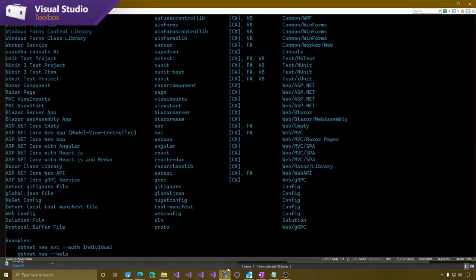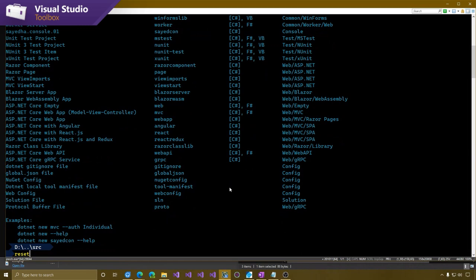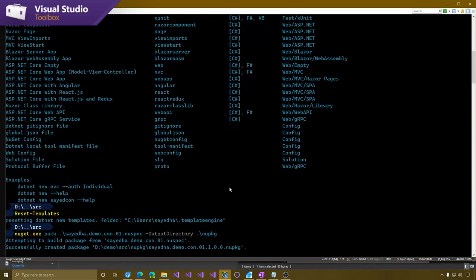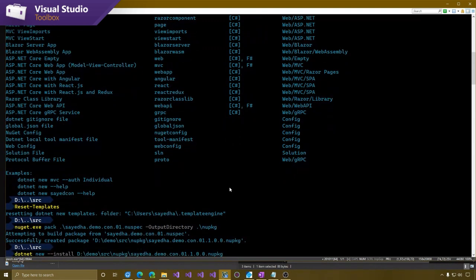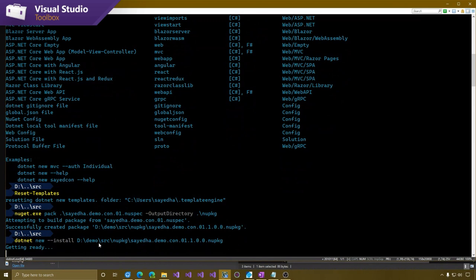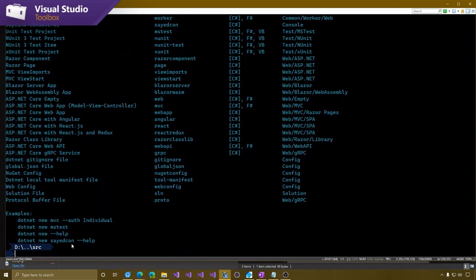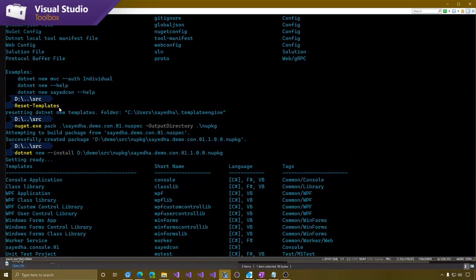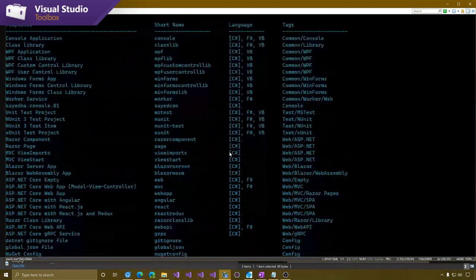So what we'll do is redo the whole thing here. I'm going to reset my templates, then repack it, and then install this. If I was doing this myself, I would wrap these three commands into one: reset template, semicolon, then this command, semicolon, and then this command. Then when you hit enter, it will run all three at the same time.